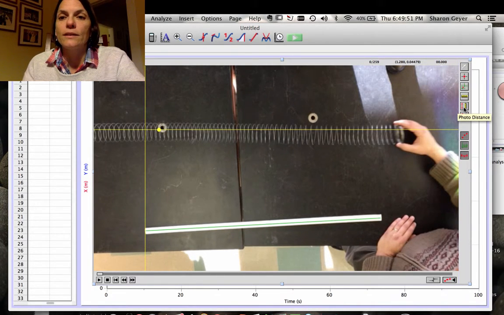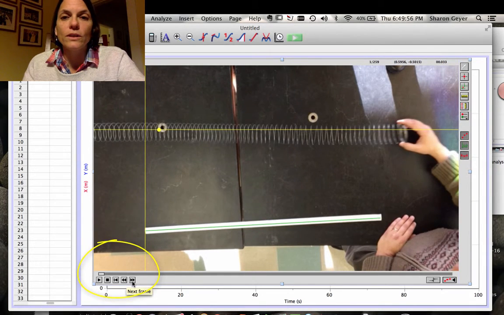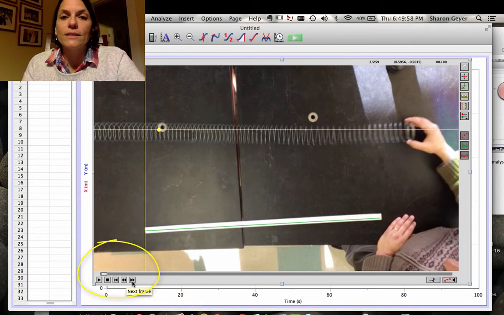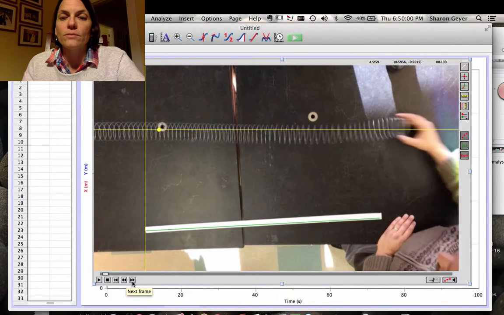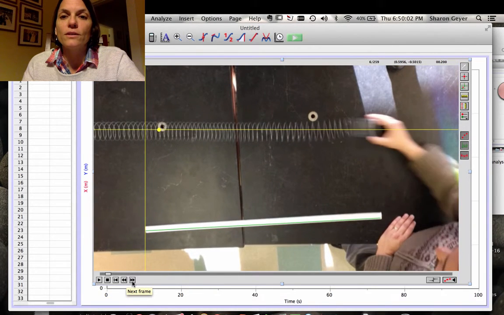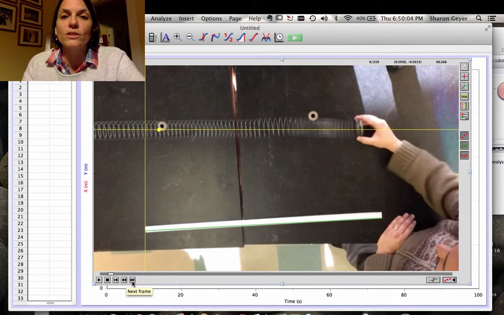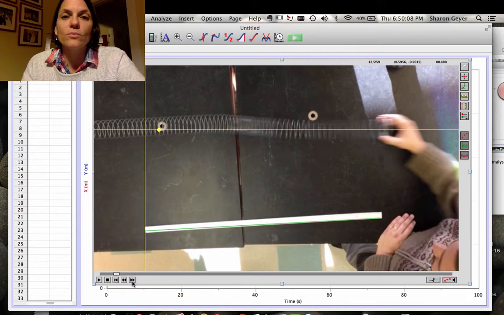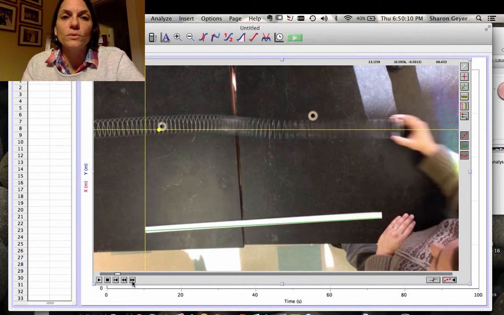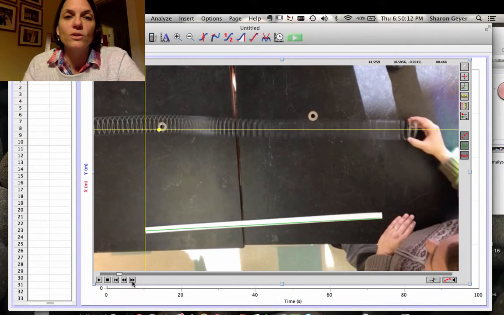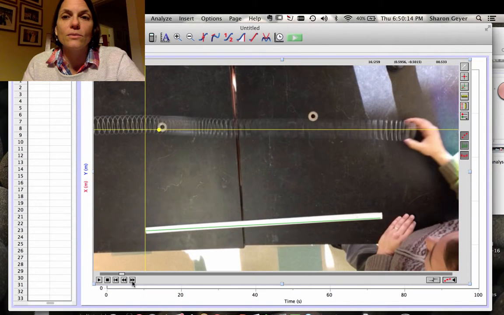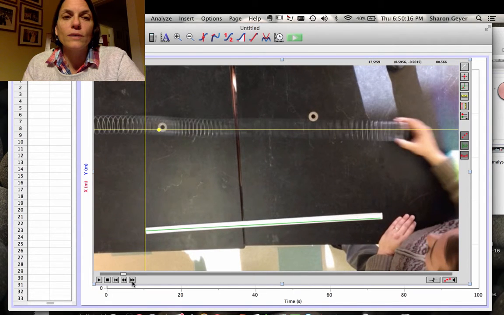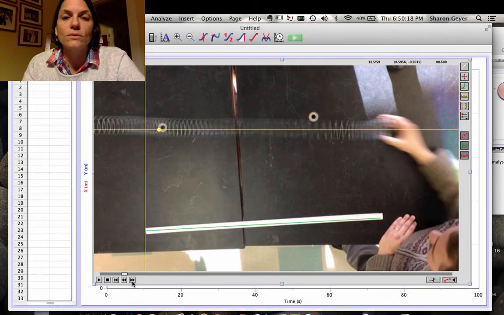Now I'm going to scroll through the video and see if I can see a complete wave cycle. Now the longitudinal wave is compressions and rarefactions. So if we can see, there's a compression moving through. Watching this compression go through. Let's see if I can see another one before that one leaves the view.